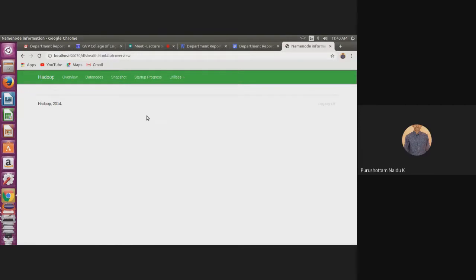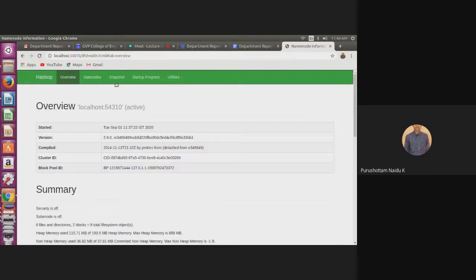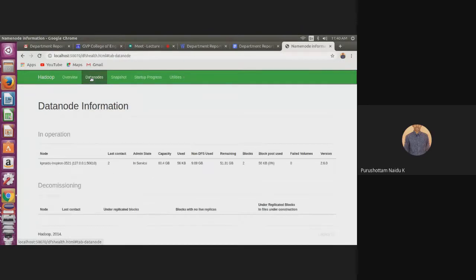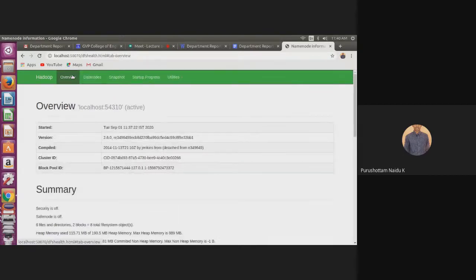In this we have the snapshot of our entire configuration. It has the data nodes information, how many data nodes we have and how many blocks we have. In the overview tab we have the entire overview of your Hadoop configuration, and in the utilities tab we have the actual HDFS information. Clear?